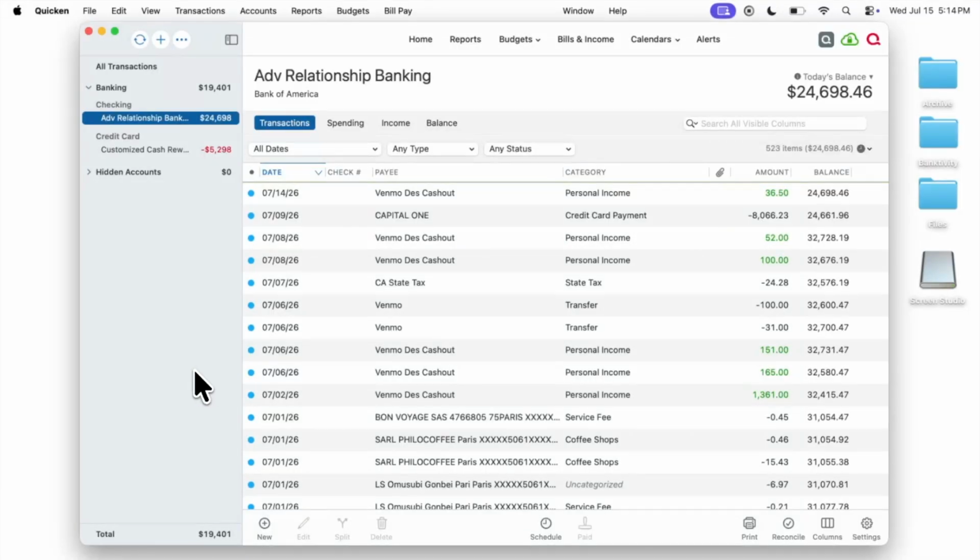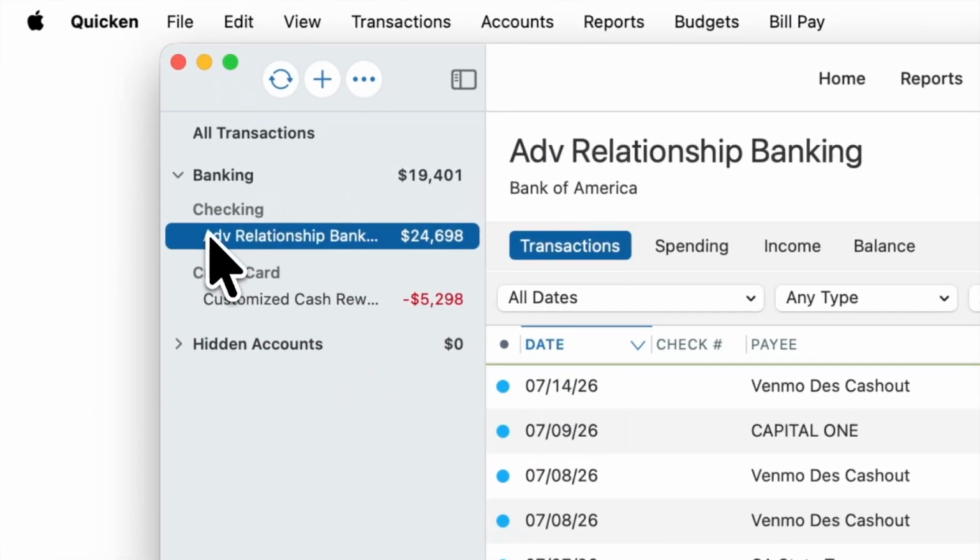Let's get started. So before you even open Banktivity, there's a couple quick things you got to take care of in Quicken first. We learned this the hard way, so you don't have to. First, account names and category names need to be 15 characters or less. So just pop into your account list and trim anything that's running a little too long.